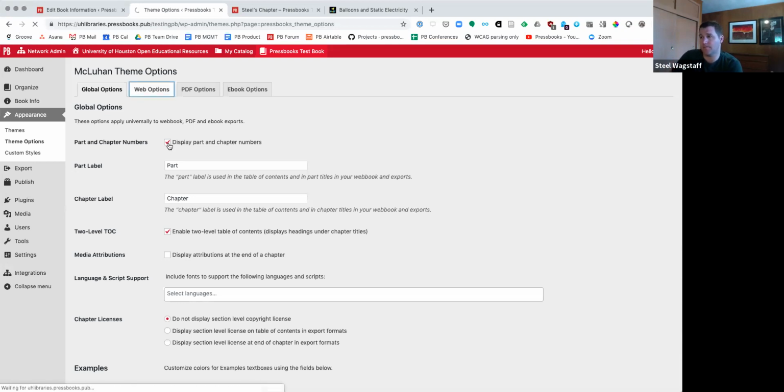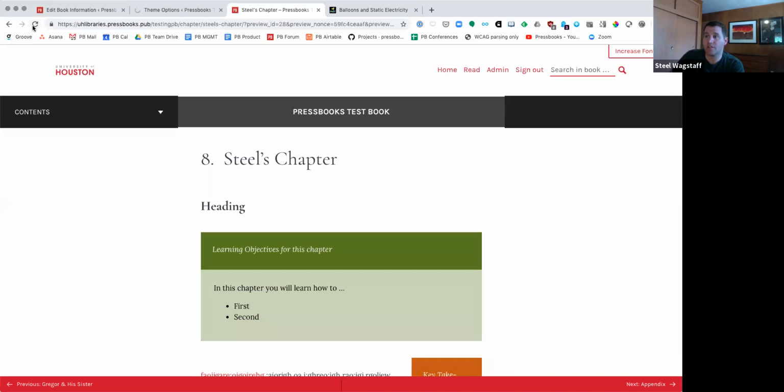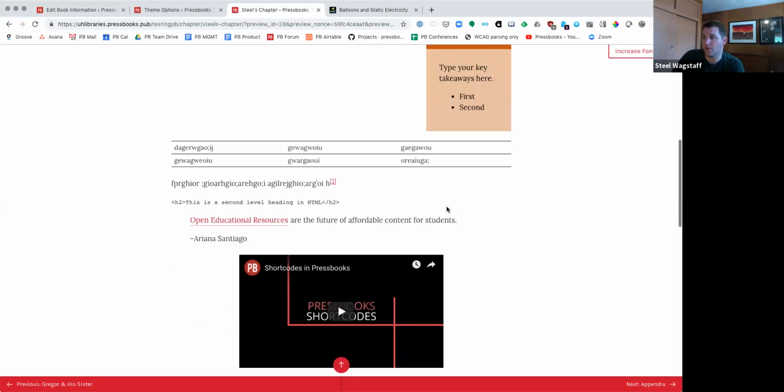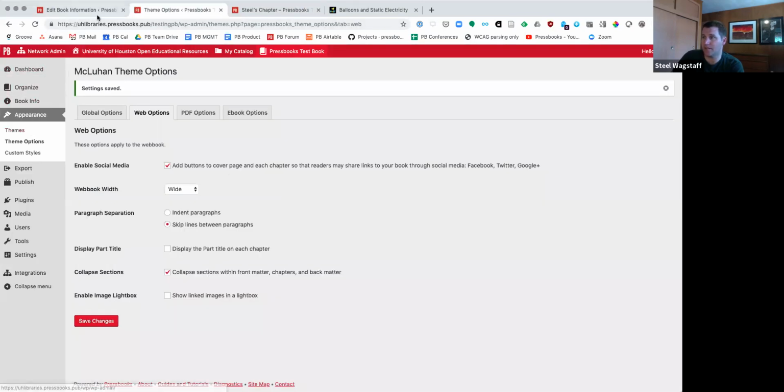It's going to say collapsed sections within the chapters. I'll make it wide. So I've just set a couple of simple settings in my book through appearance theme options. Now, when I refresh this chapter, what you'll see is, okay, I did something wrong, but I would have collapsible subsections. Oh, I didn't actually save the chapter. That would have been helpful if I'd saved the chapter.